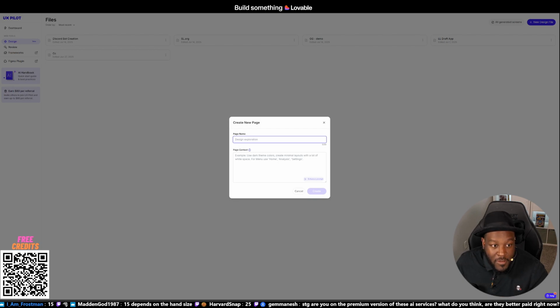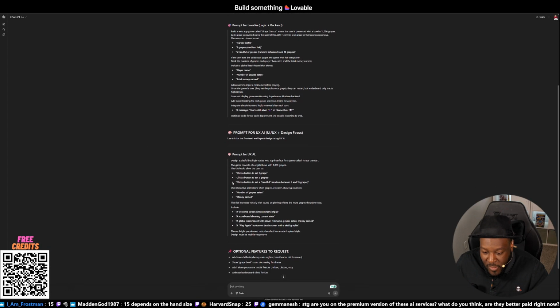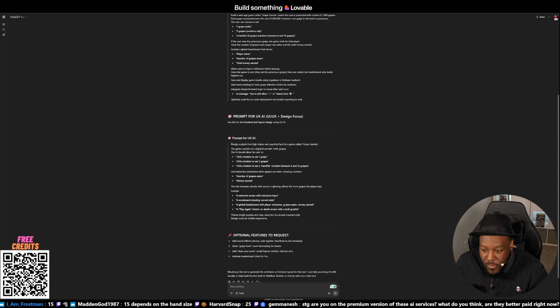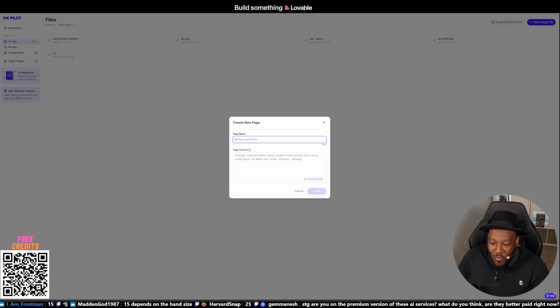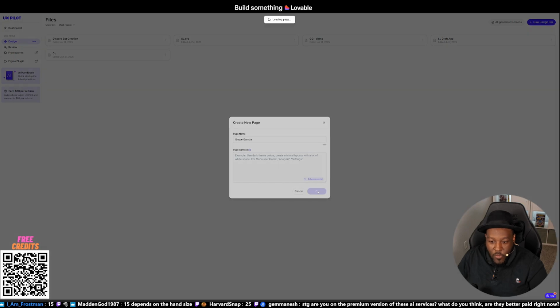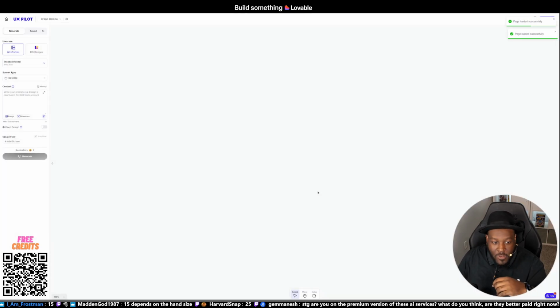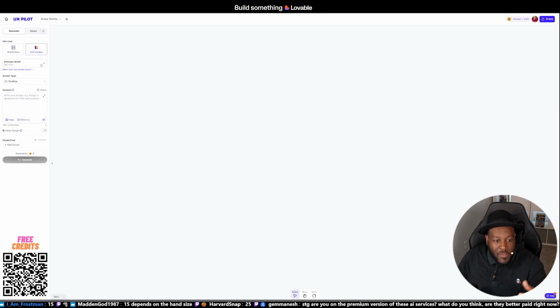We're going to go back to ChatGPT and copy what it said we should use here. Design playful, and so on, include all this wonderful stuff here. I like that it says it should be mobile friendly. So I will call this Grape Gambler. We'll create the page. Once it's loaded up, as you guys can see here, you can pick the hi-fi designs. We'll keep the standard model, 2025, of course. We want a desktop app, and we're gonna go ahead and type in our prompt here.